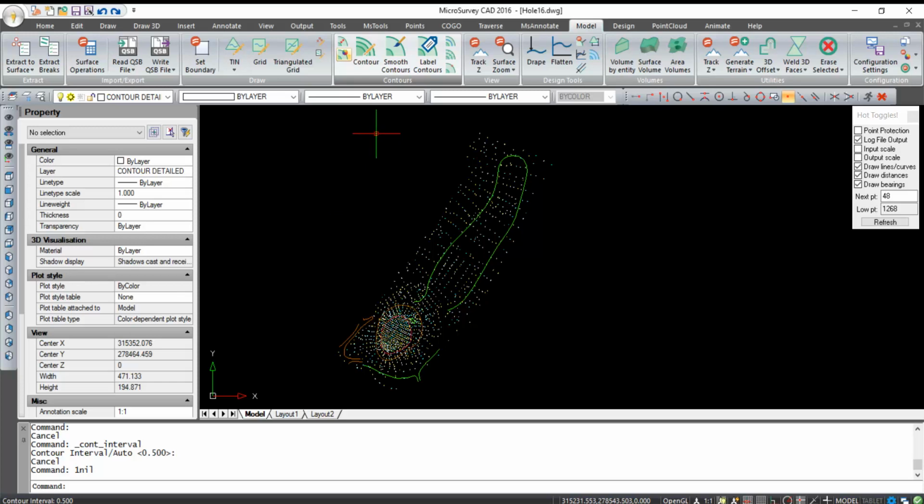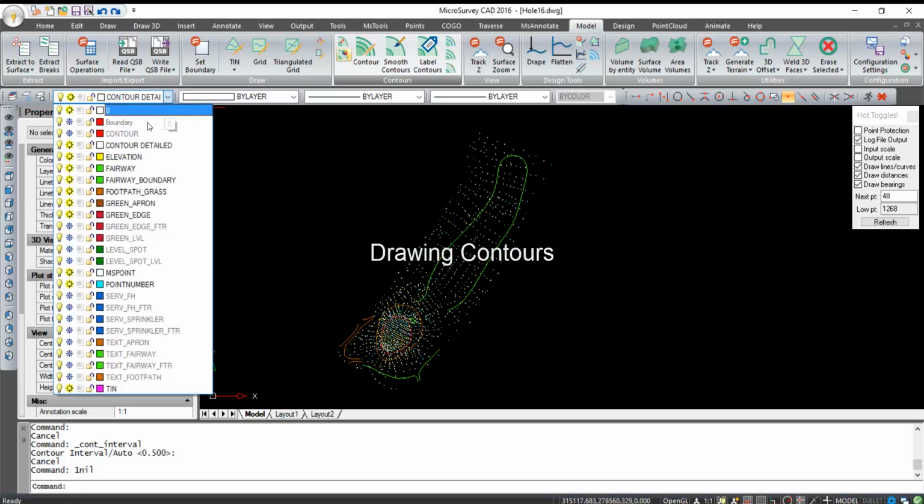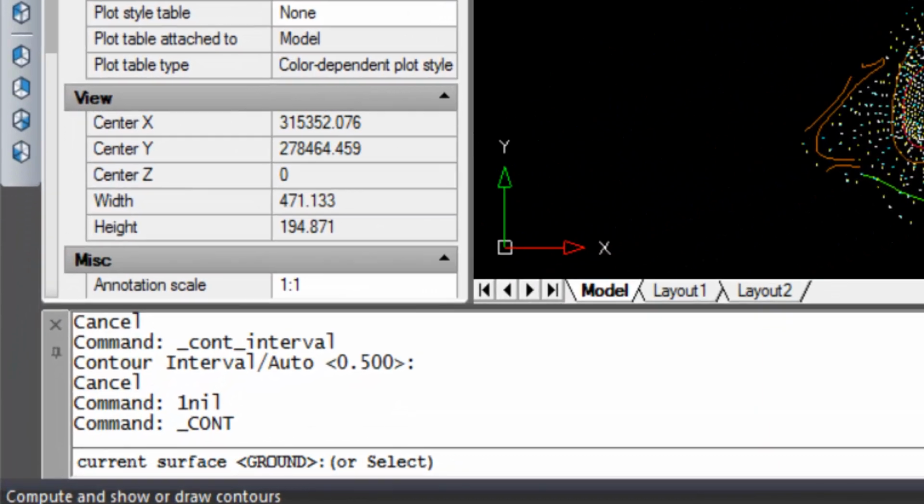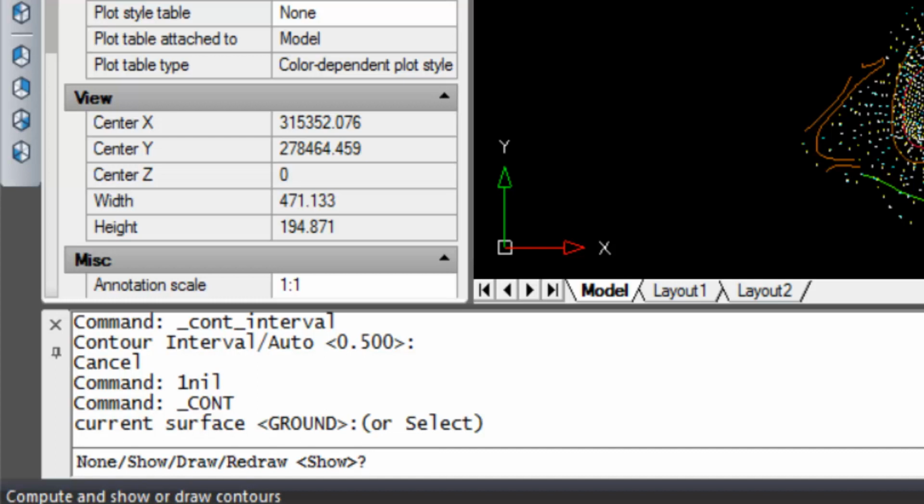So let's draw some contours. Of course, first I want to make sure that I've got my contour layer set to current. We'll pick on contour. Down in the command line you can see that it's prompting me for which surface I want to draw contours for. Ground is the surface I want to work with.